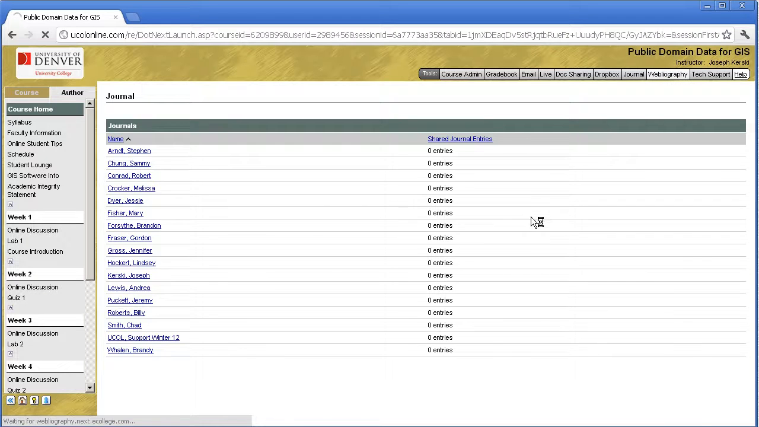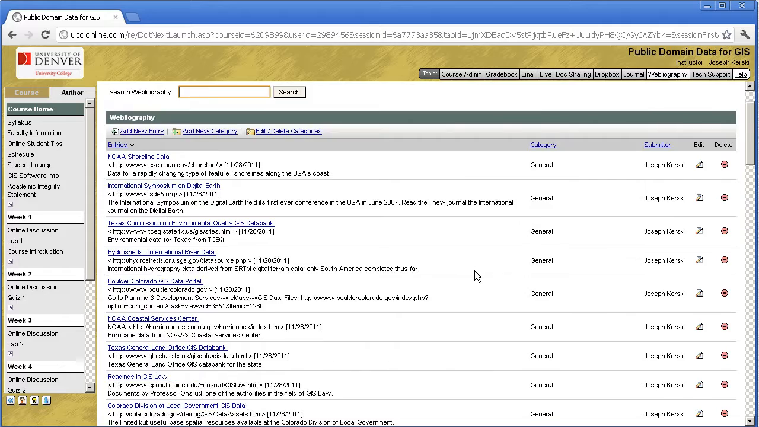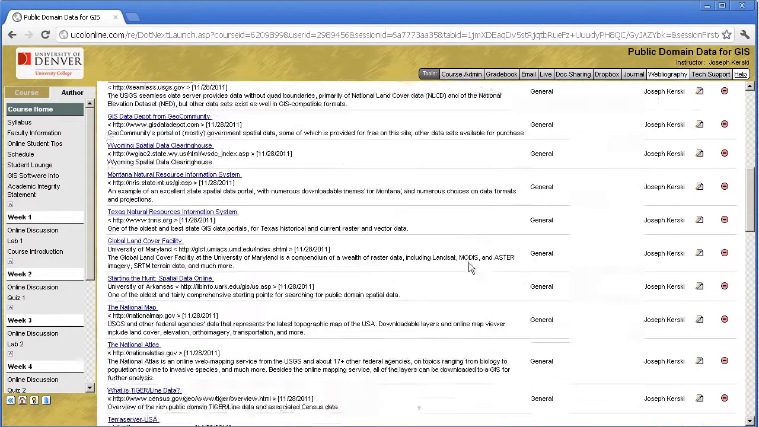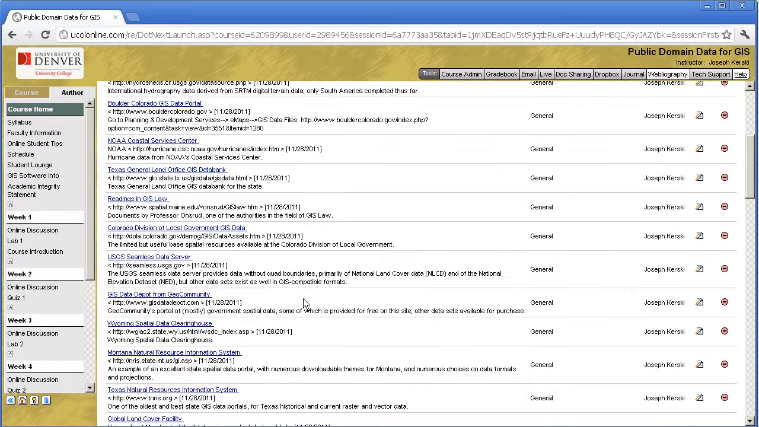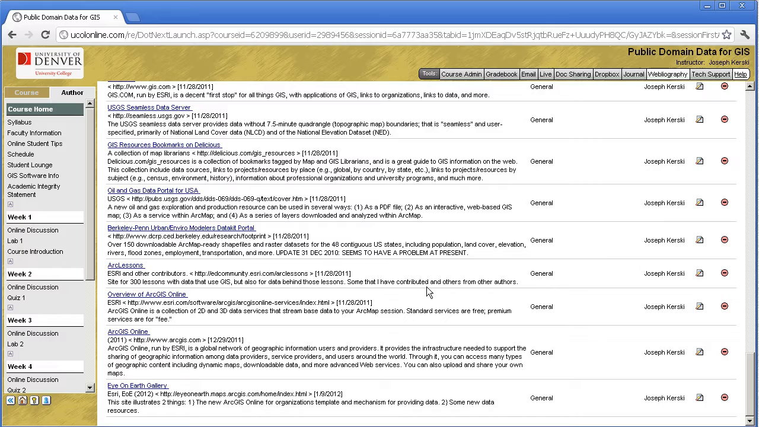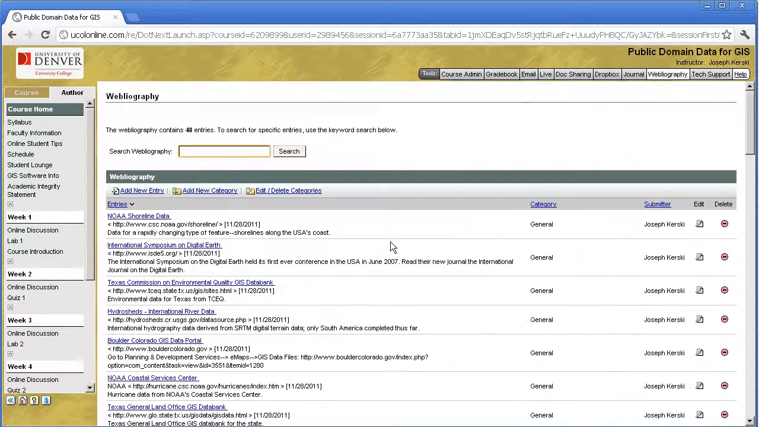The 15th thing that I really find valuable is this webliography. This is sort of like an ongoing list of web resources. I can edit these, I can update them, I can post new ones. Right now in this particular course I have 48 entries, ranging from the shoreline data from NOAA to the Montana Natural Resource Information Systems to readings in GIS law and so on. So that is something called the webliography. Very helpful to the students from what I have read from their responses.